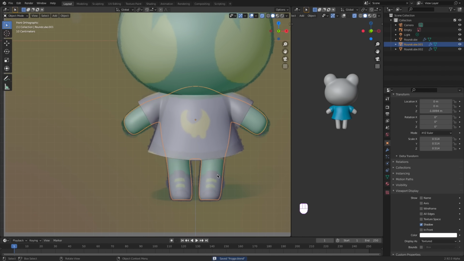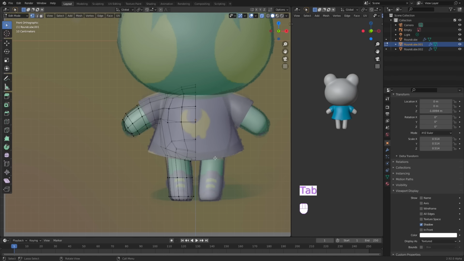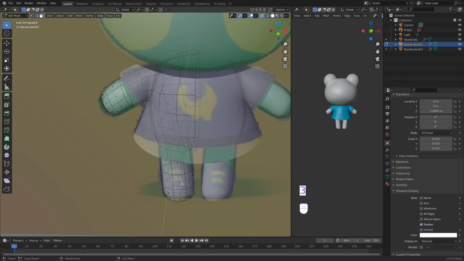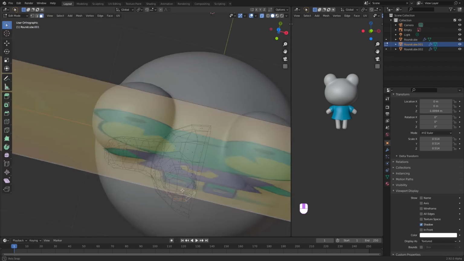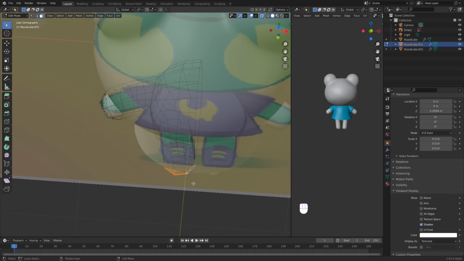Now let's select the body and go into edit mode so we can work on the boots. I'm gonna add one loop here. We're gonna press 3 to enter face select mode, and let's select these faces here. And let's extrude them out with E and Y.